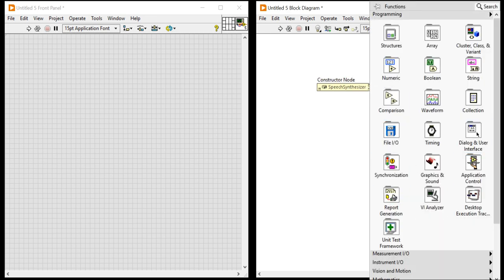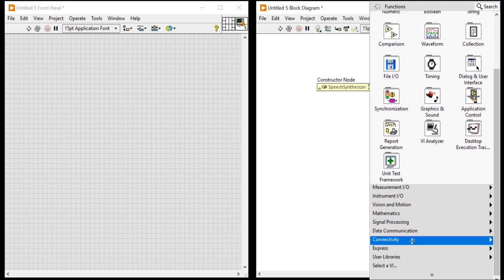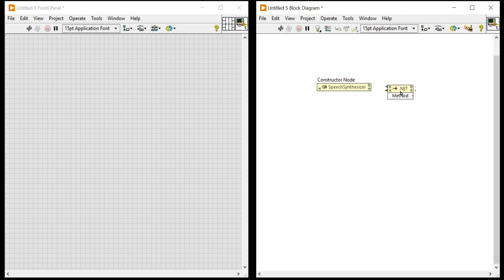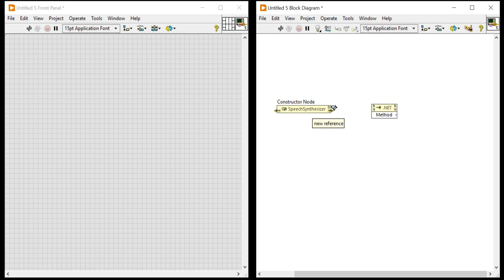Right click here, again come into the connectivity, .NET, invoke node. Invoke node is there. Take the invoke node and place it. Right click. Okay. Now make a connection like this.